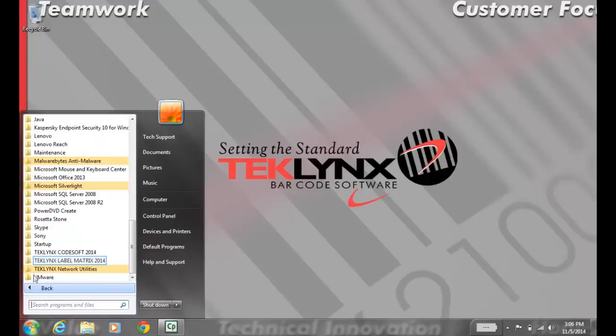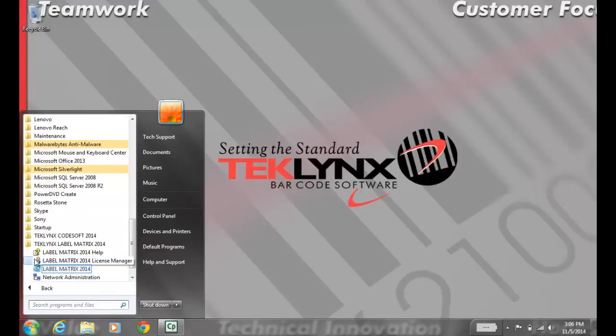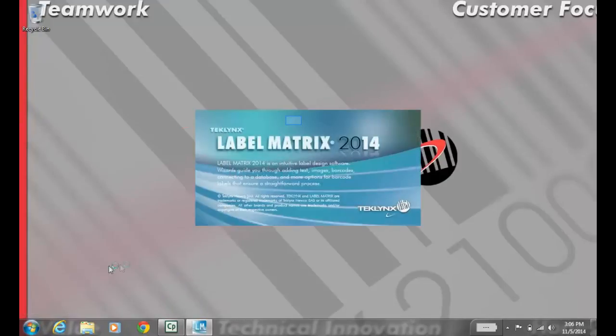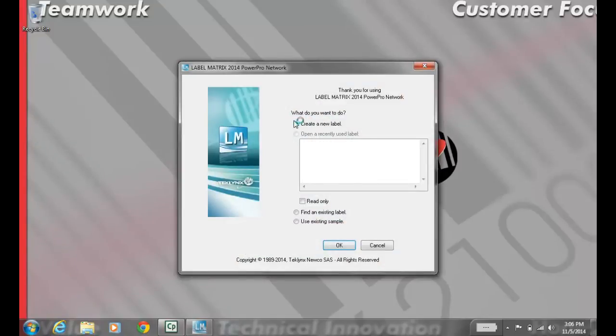So now to verify the license is working, we're going to go to Start, All Programs, Label Matrix 2014, and we're going to open the application. And you see everything is licensed and you're no longer in demo mode.